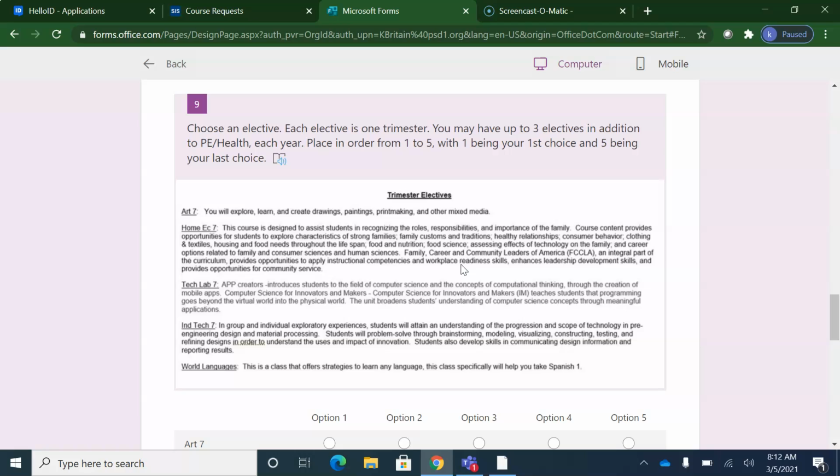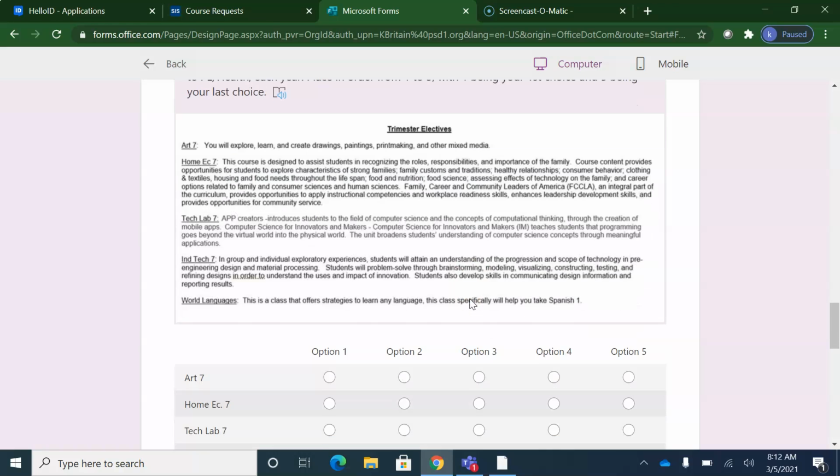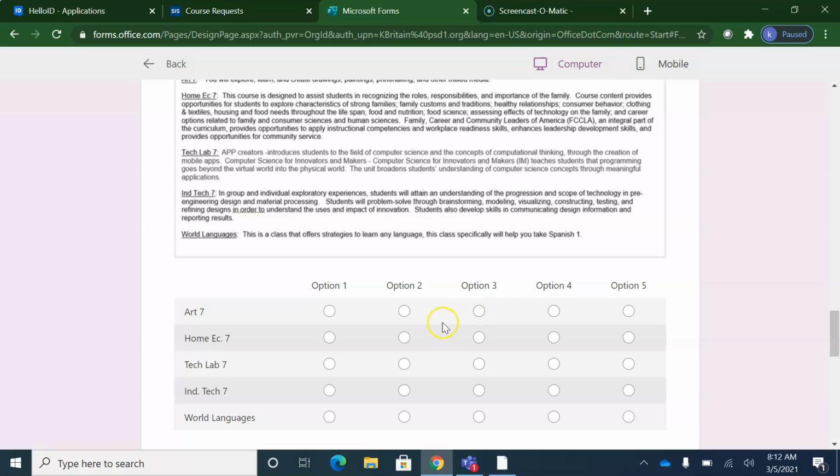The incoming 6th graders have the same options as our 7th graders, and the students moving up to 8th grade have the additional option of Spanish 1 and an advanced industrial tech class. So your student can read the class descriptions next to each class title, and then they're going to rank the 5 classes in order from which one they would like the most. That would be option number 1, to the class they would like the least. That would be option number 5.